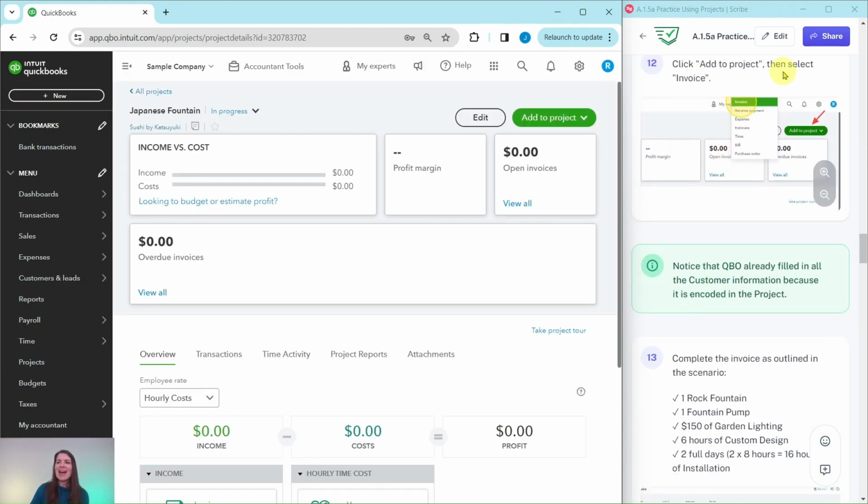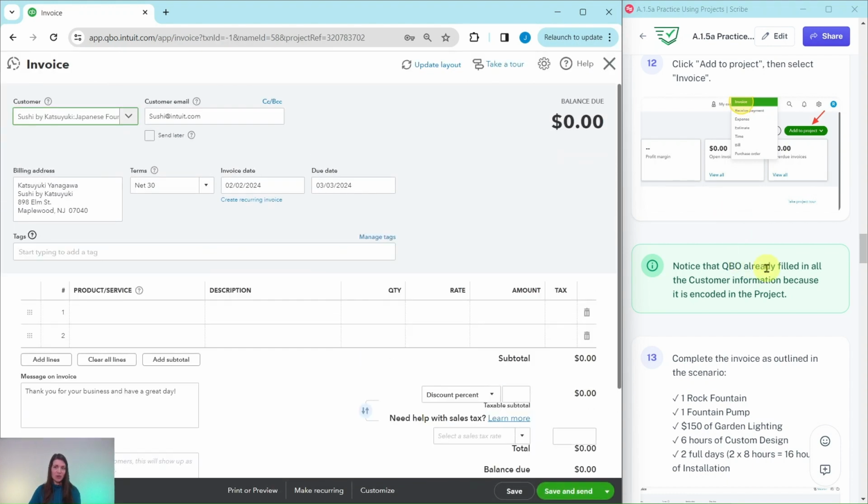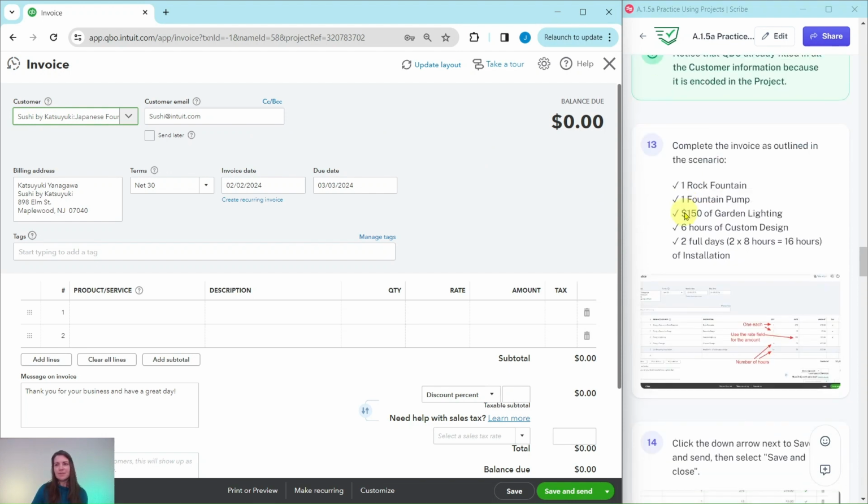We need to click on Add to Project and then select Invoice. So click on that Add to Project right here. Go ahead and select Invoice. And once this shows up, you'll notice that QBO already filled in all of the customer information, and that is because it is encoded in the project. Remember, we had named that project Japanese Fountain, but we had selected that the customer was Sushi by Katsuyuki, so it's automatically pulling that in.